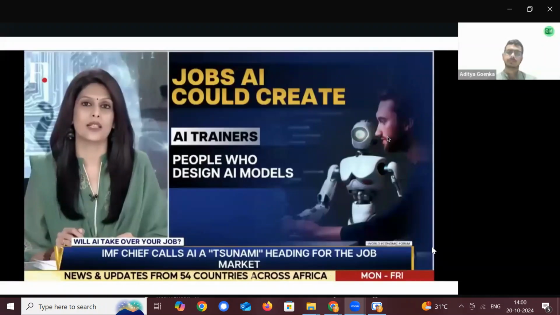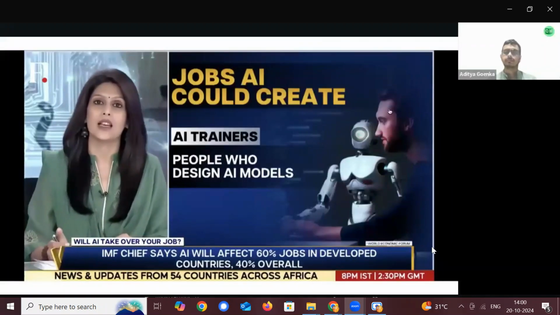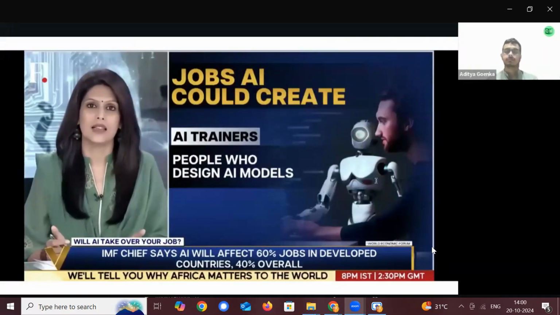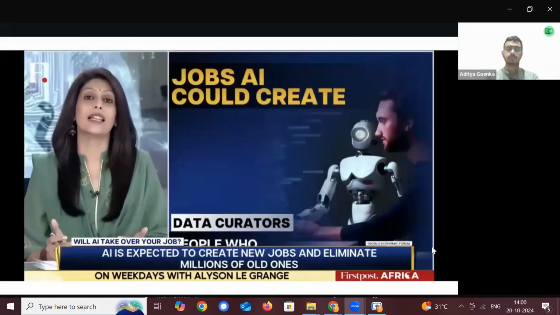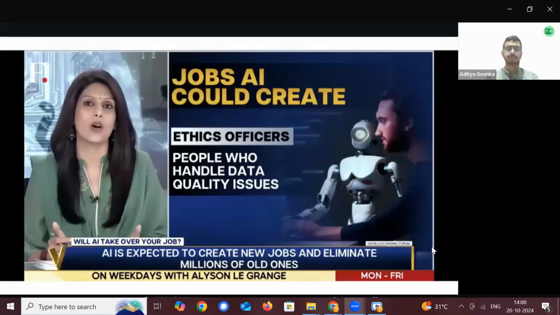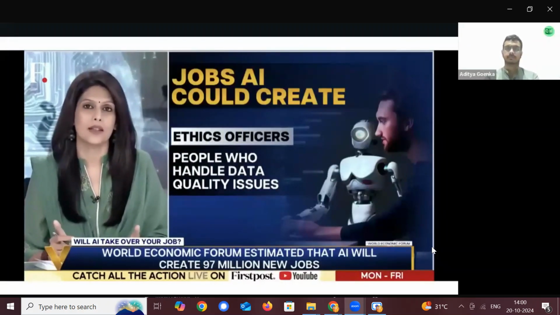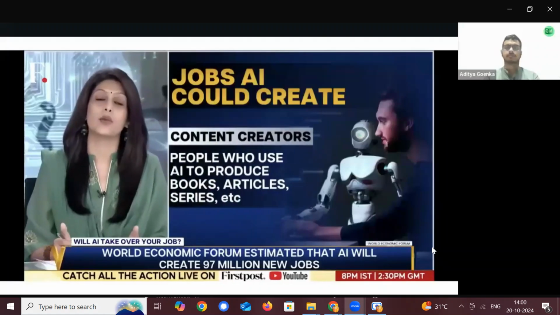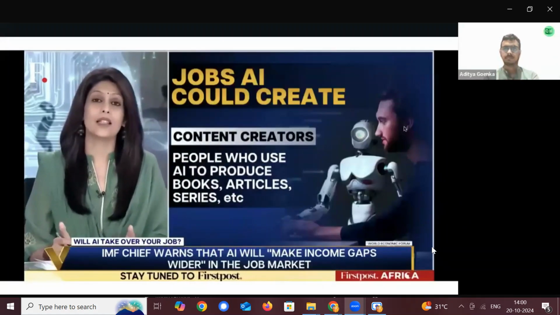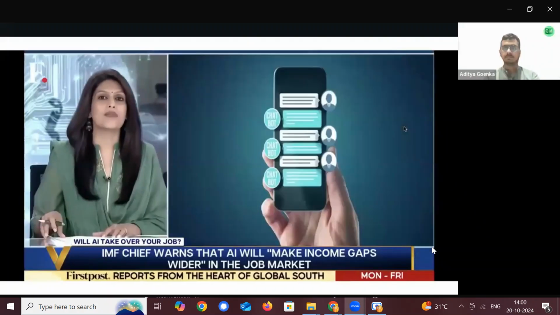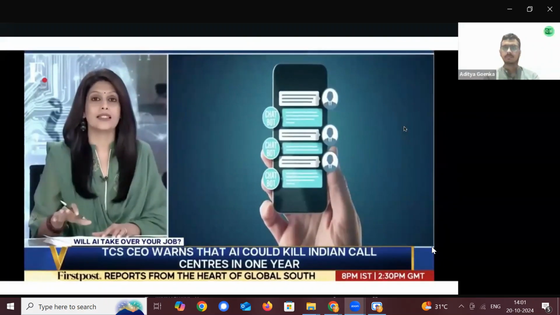The World Economic Forum has listed a few examples like AI trainers, people who make and design these models, or data curators, people who gather data to train these models, or ethics officers, people who act as a moral compass for AI models, or even AI content creators, people who explain how everything works. These are all new and emerging jobs. The key is to find and prepare for them. And like I said, do it fast.